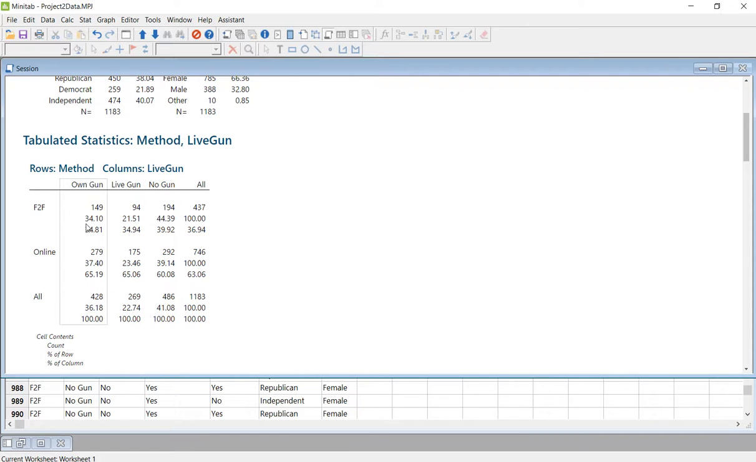So what you're actually comparing is the 34.10% to the 37.4%. You're looking at people who own guns, except it's not just people who own guns, you're also comparing that method. So you're comparing the method for each one of those. Even though you're only looking at own gun, what you're really looking at is that comparison of face-to-face and online. That's why you're looking at the 34.10 to the 37.40, because what you want to know is overall, is there a difference in the method? So that's a really big thing.